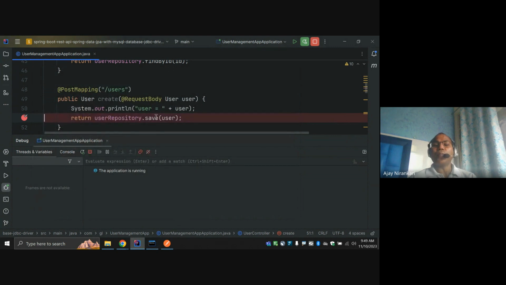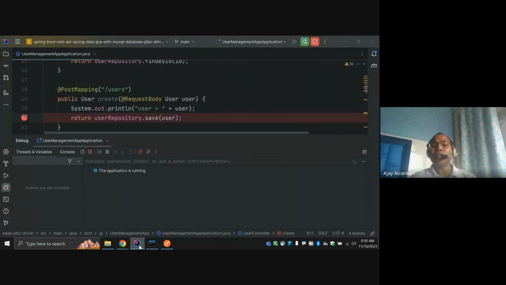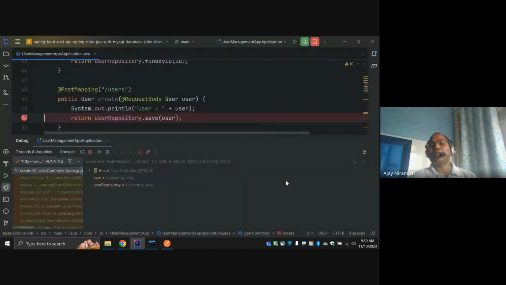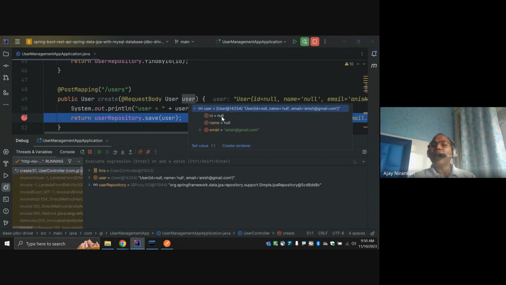Okay, what happens if I pass some incorrect value? Instead of name, I say name test. So what happened? Is our Spring framework able to create this object or not? Let's check. What is the problem? Let's again debug the application here. Let's check whether the Java object is created or not. Let's send it. Notice they created the object, but name is blank, ID is blank, email is matched.